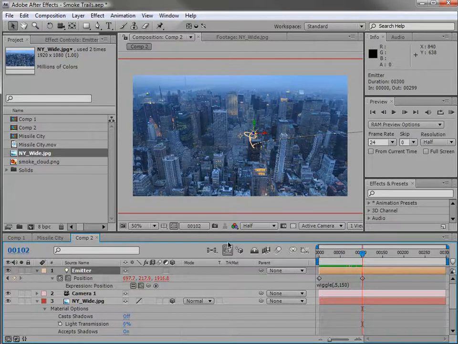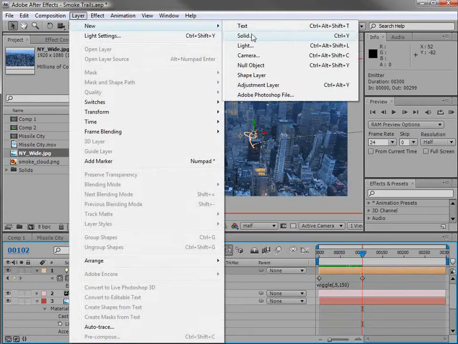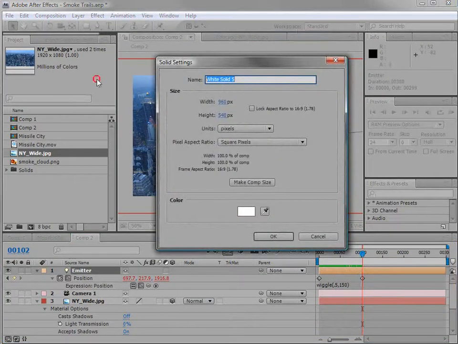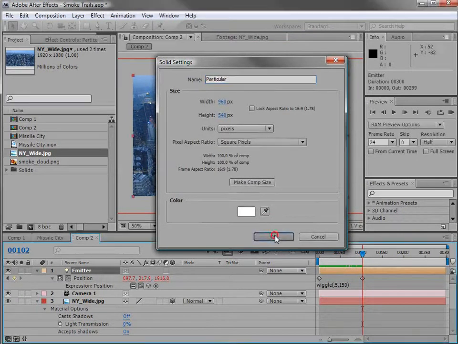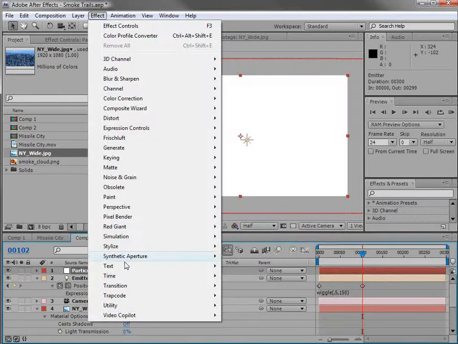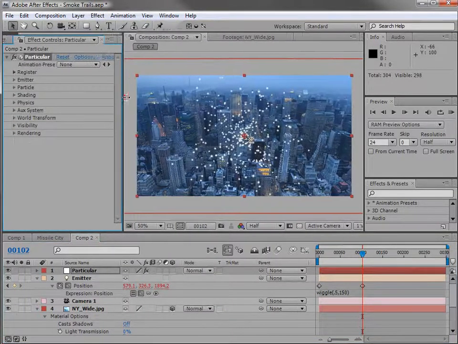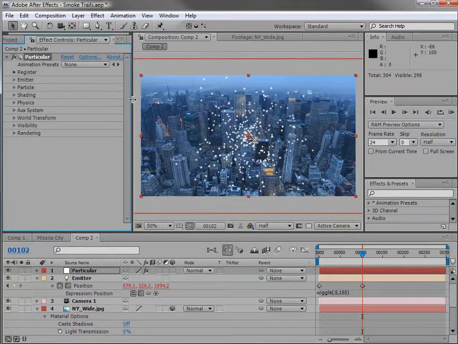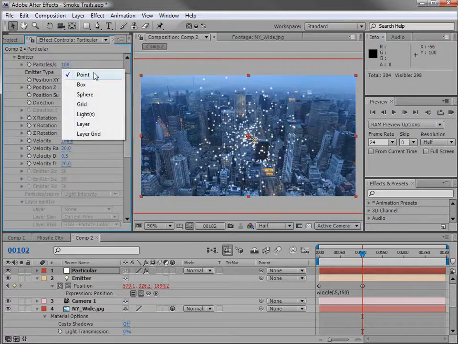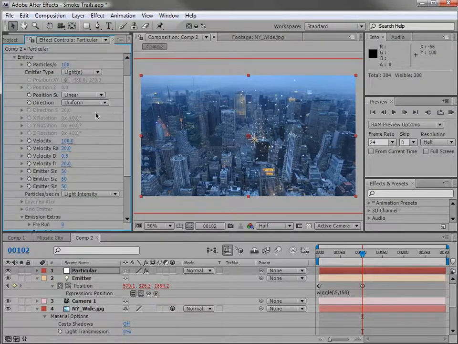Let's go ahead and create our particles. So we'll come over here, we'll create a new solid. We'll call this Particular, and we'll hit OK. I'll choose Effect, Trapcode, Particular. Now I am using Particular version 2, which has some really cool new features. We have our settings here. We're going to go to the emitter, and we're going to change it from a point to lights.